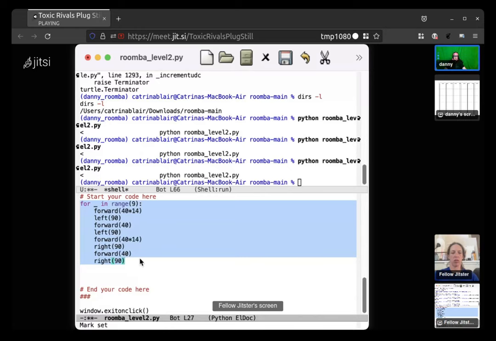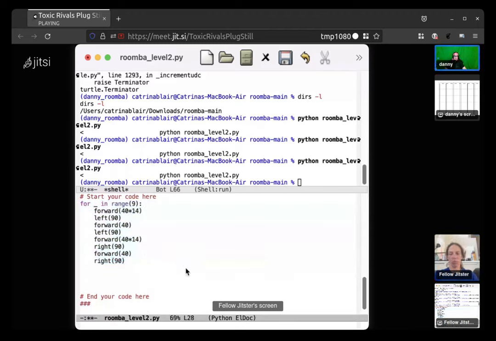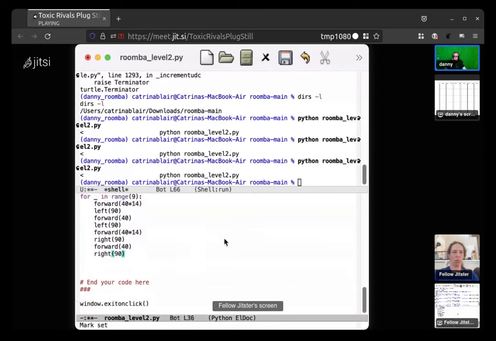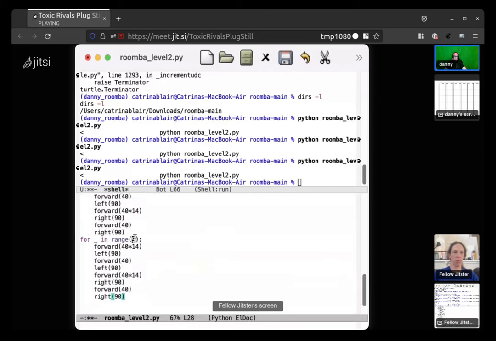Command C will copy on Mac OS. In Emacs, Control C means something different. On Mac OS, for copying, you do Command C, which is slightly different. So if you're doing what I think you're doing, that's nice.